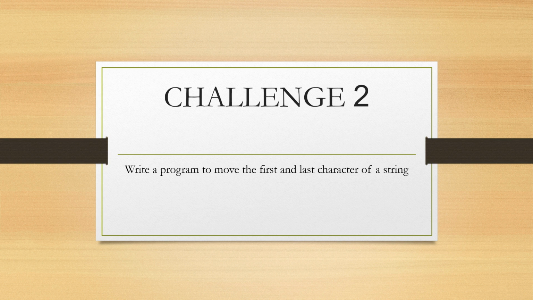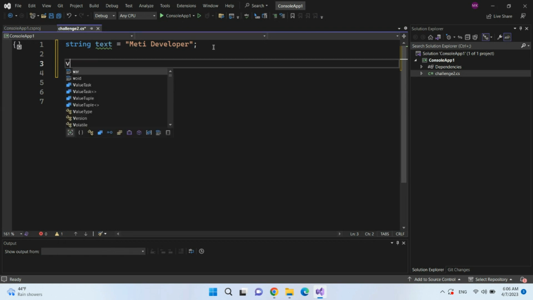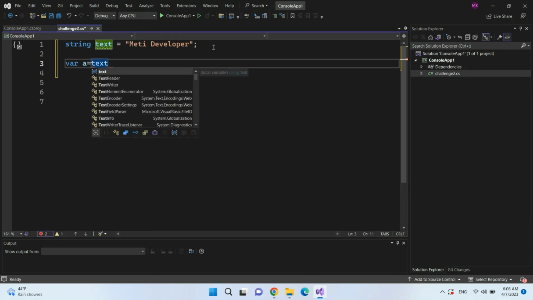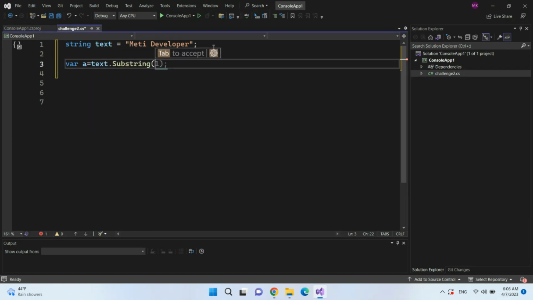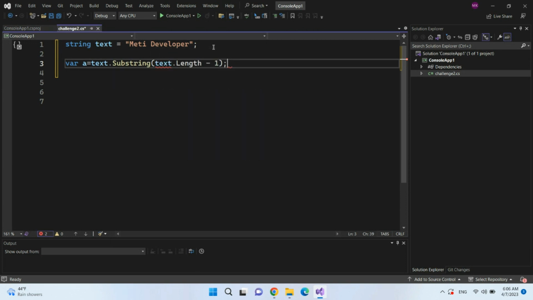Challenge 2. Write a program to move the first and last character of a string. So we have a text method developer and let's write the code. So we have a variable a is text.Substring(text.Length - 1). This is our last character r.